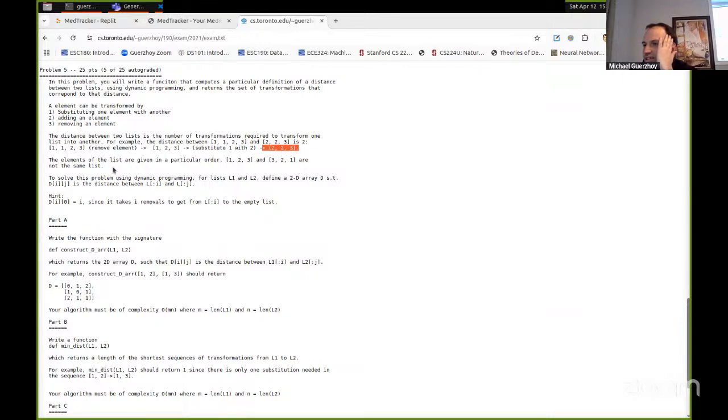So the elements are given in a particular order. What we want to do is define an array, and we want to compute the distance between L up to I and L up to J. So this is, I guess, a typo. This is like L1 up to I and L2 up to J.